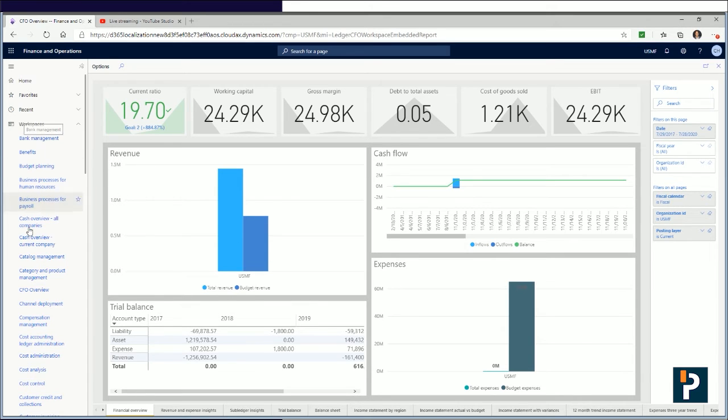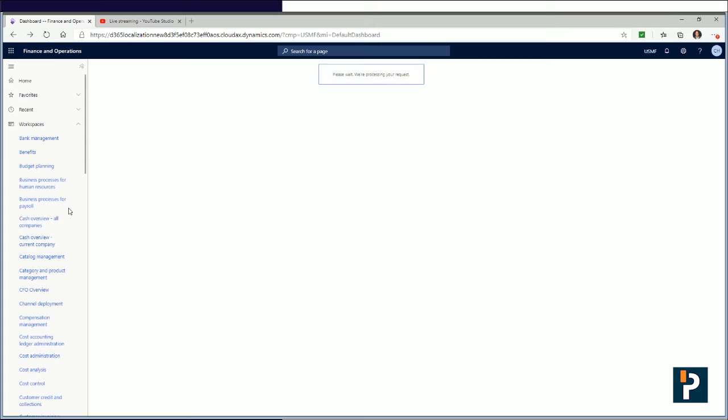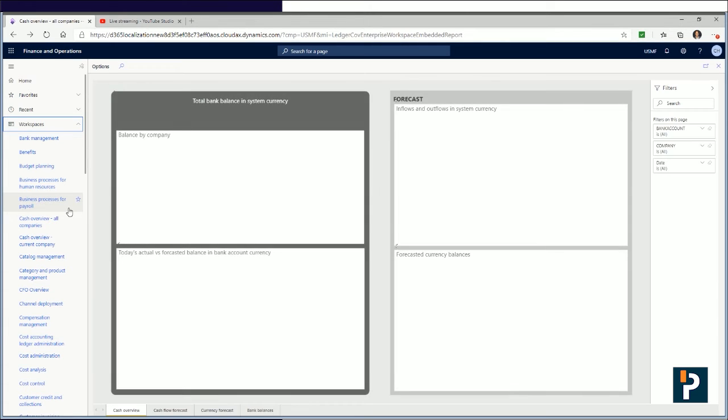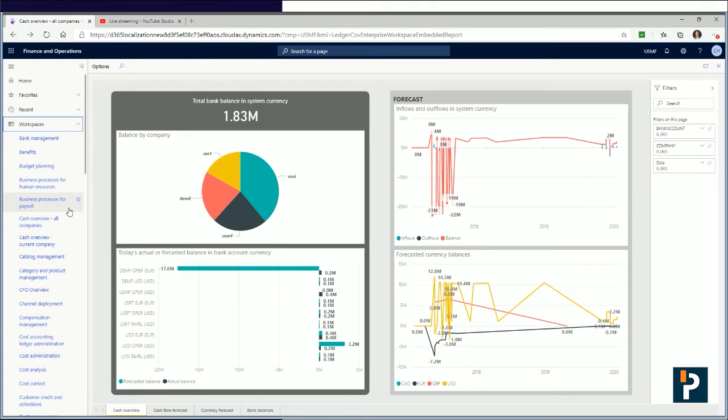All right, so now I've showed you workspaces. And by the way, there are many other workspaces that we can go through, and we'll be more than happy to sit with you and give you an overview of any in particular. Unfortunately, during the course of today we don't have the time to go through each one, but this is one of my favorite ones. The cash overview of all companies. For companies that are multi-entity, this view provides deep insight into what's going on.